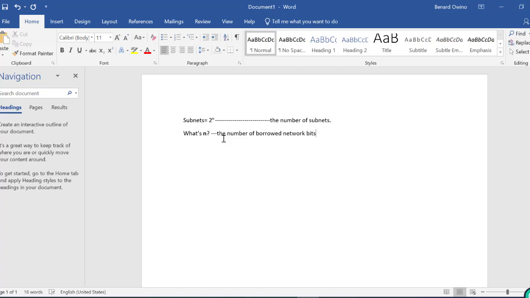And how do we know the number of borrowed network bits? For example, using this subnet mask, which is 255.255.192. We first convert this into binary. And how do we convert this into binary? Use this scale: 128, 64, 32, 16, 8, 4, 2, 1. You start from 128, then you halve it until it is ones. Let's start from 255.